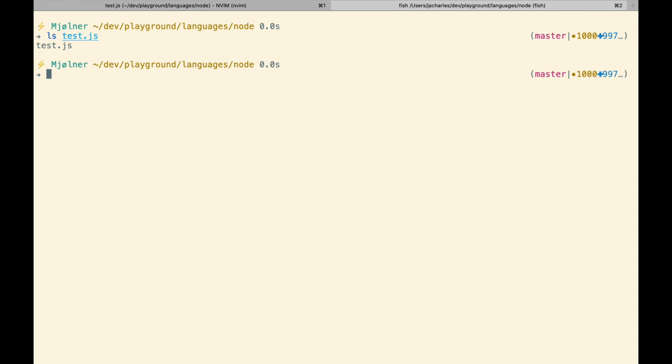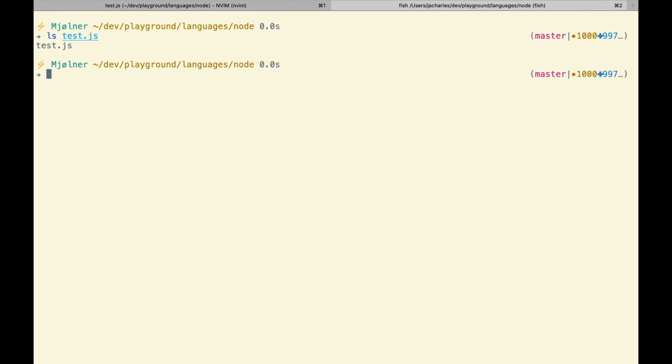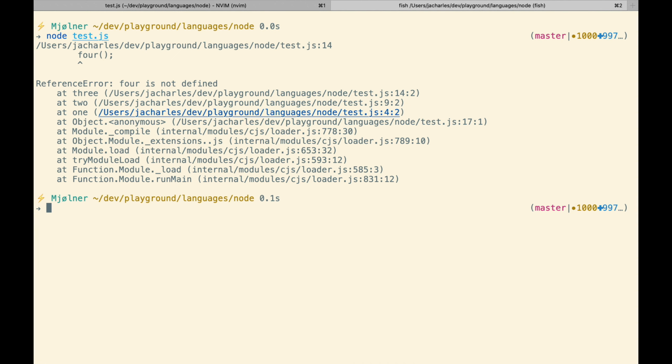We got a file called test.js, which is just a bunch of functions. We got function 1 calling function 2, which calls function 3, and that calls function 4, which does not exist. So we expect that to throw an exception. Let's try and run that. Reference error: 4 is not defined, as expected.